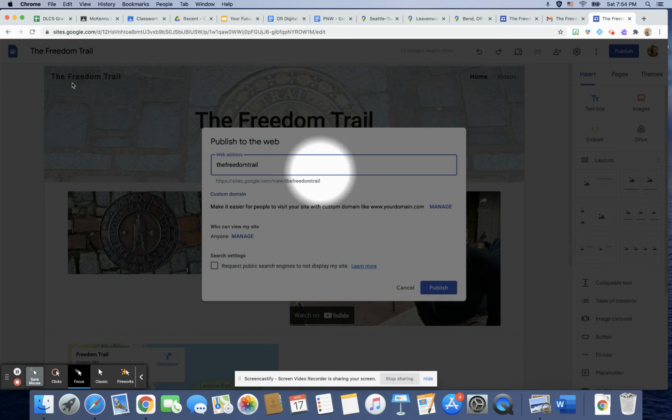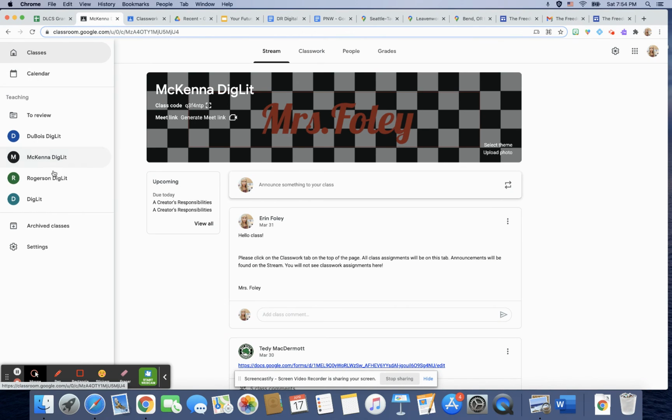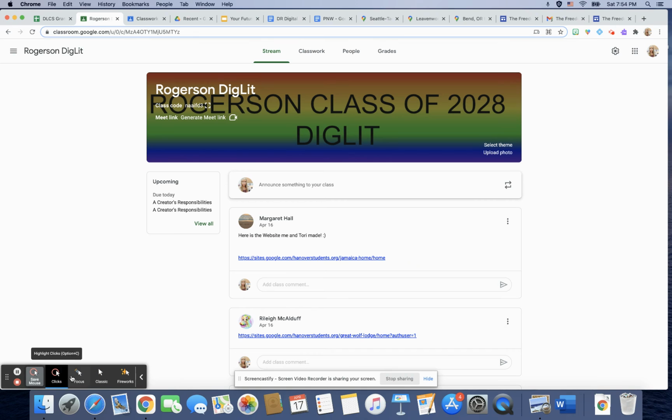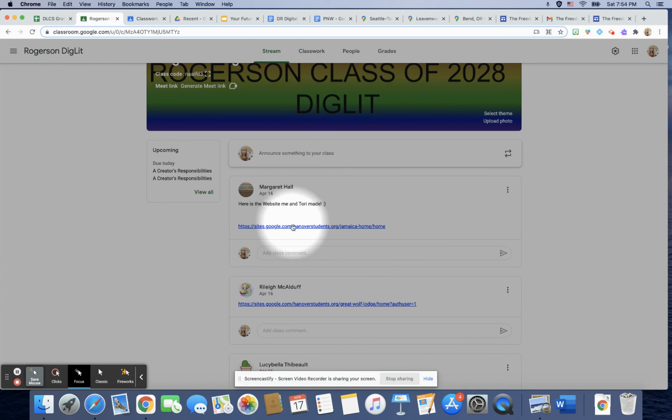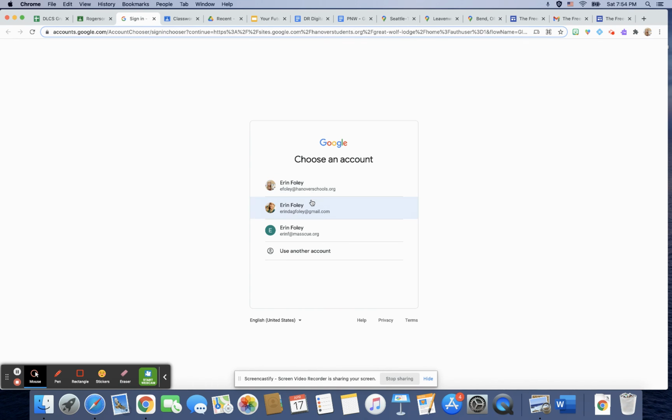Just to kind of give you an idea, I'm just going to go over to one of my other tabs. So I happen to have fifth graders create websites. And as you can see, they put their links in Google Classroom. And just so you see, they all have hanoverstudents.org. And just as an FYI, only students from that domain would be able to view it.